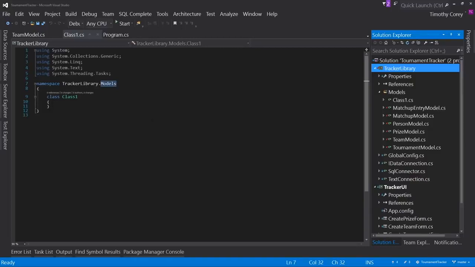But that means you have a choice to make. You can either change the namespace on all of these to match this, tracker library.models, or you can leave it off. If you leave it off, then anytime you add a new one, you'll have to take it off as well. And that's really up to you. It's whether you want to have that separated out or not. I kind of do.